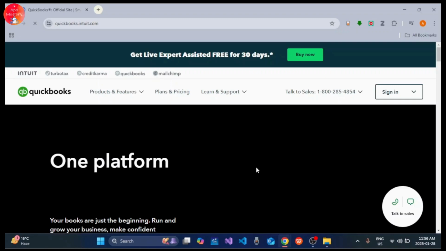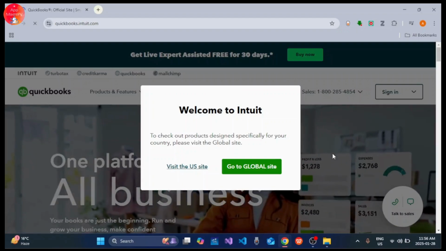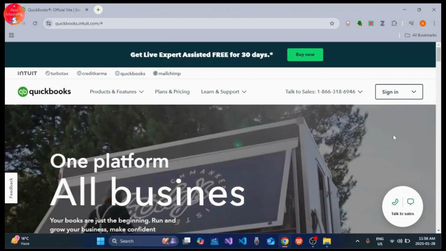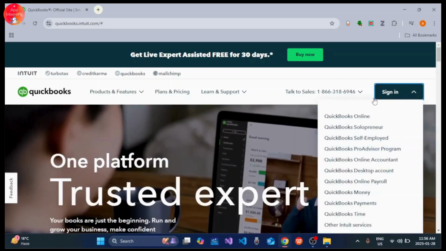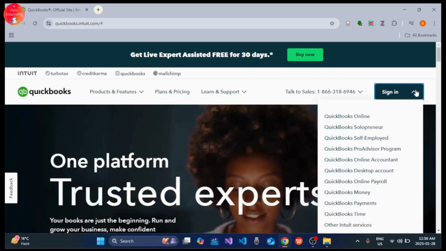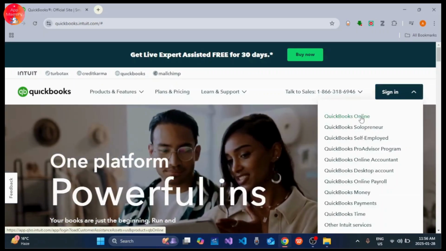You can easily reload the page and then you'll reach the official interface of QuickBooks, where you can see the sign in button at top right corner of your screen. Simply click on sign in button at top right corner of your screen and from this drop down menu box, you simply need to select QuickBooks Online in order to reach the online or the login section of QuickBooks.